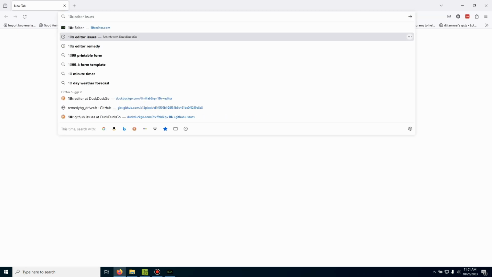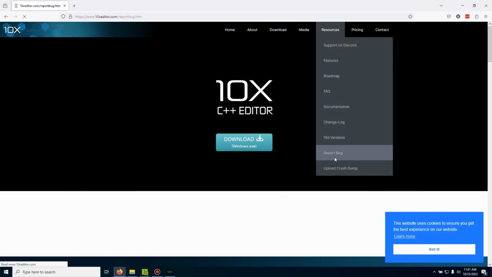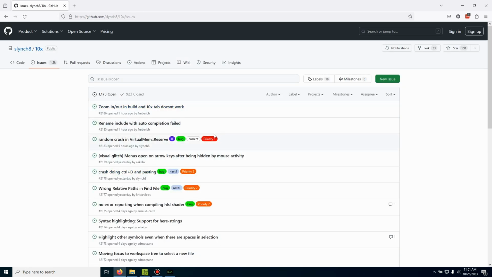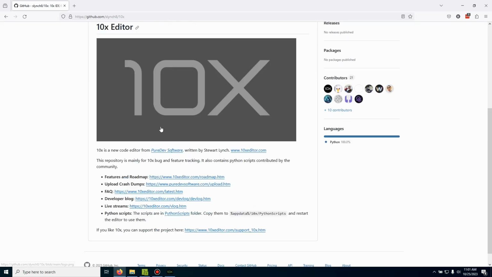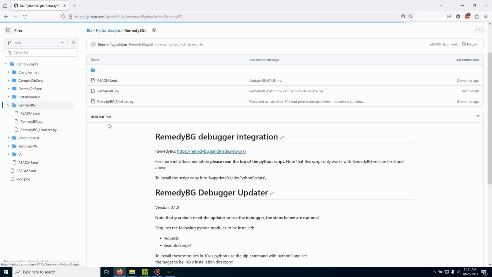If you go to the website again, the 10x editor, on the main page, if you go to resources, and I believe it's report bug, and if you click either GitHub issues or report a bug, it's going to take you to the issues page. Now, the actual page for the scripts, if you just go back to the 10x main page, you can see it has some different directories here you can look up, and the one we're going to want here is the Python scripts. If we click that, these are the different Python scripts that have been created that we can add and use. So here's the RemedyBG scripts.